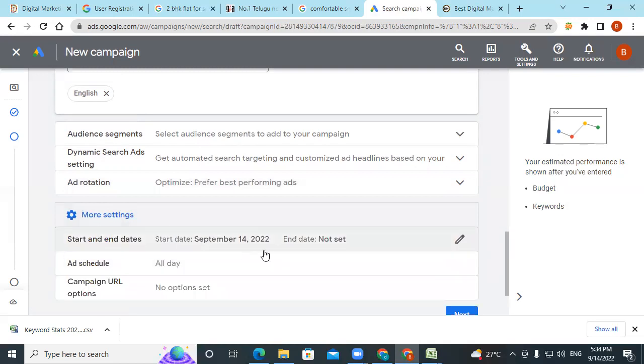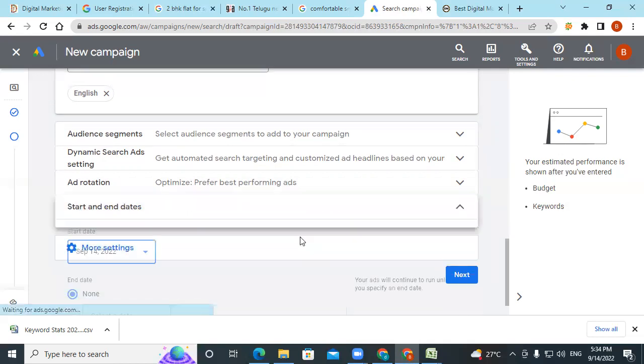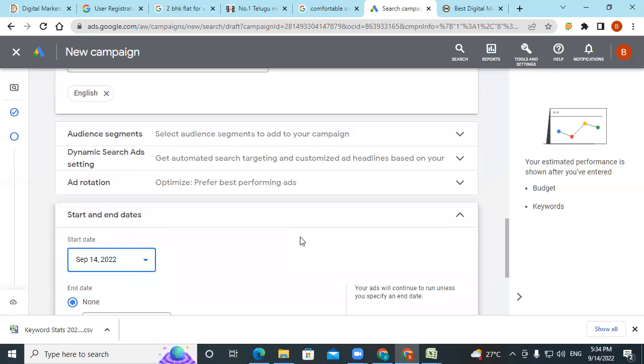Next, you have start date and end date of the campaign. Very, very important. Don't leave the campaign without end date. Let us say you added a credit card and let us say funds are available in it. As long as money is there, ads keep on running. So define the end date correctly so that the campaign can stop.